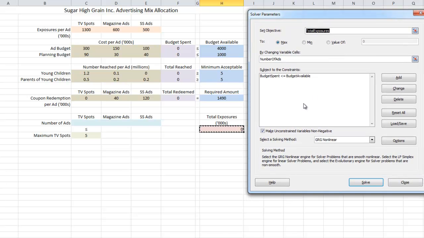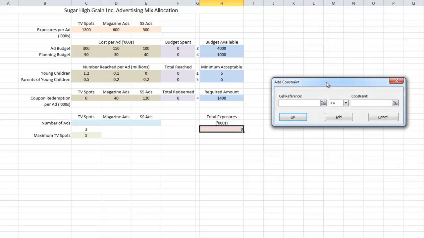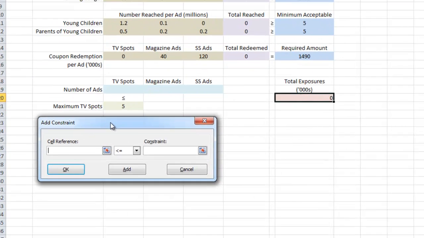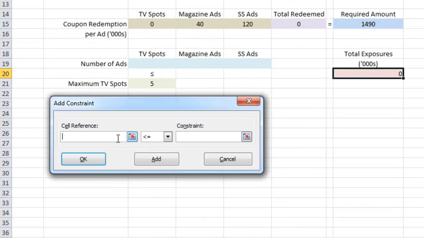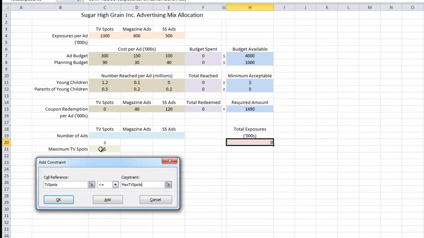All right. Now, what other constraints do we have? Well, if you remember, we have our TV constraint down here as far as the maximum number of TV spots we're willing to take. So we know that TV spots, which is the one singular blue cell under TV spots, must be less than or equal to max TV spots. Okay, so TV spots must be less than or equal to max TV spots, which we set to 5.